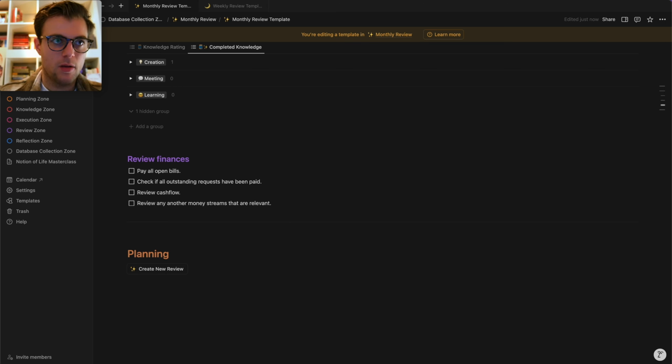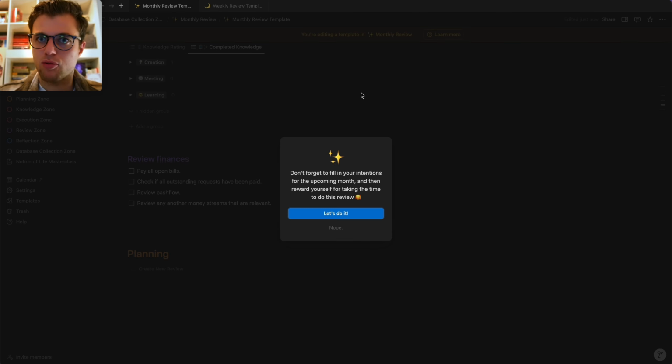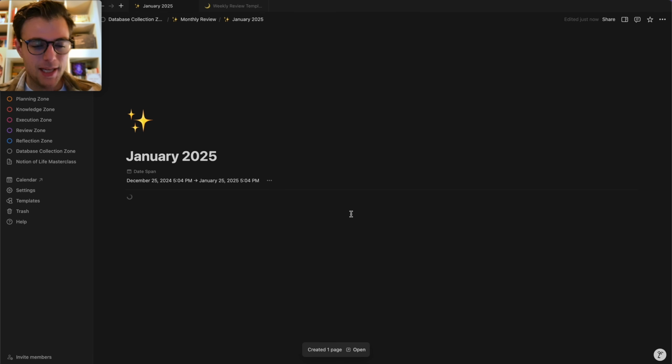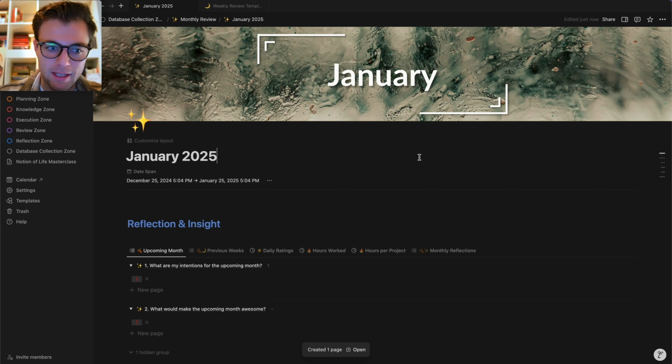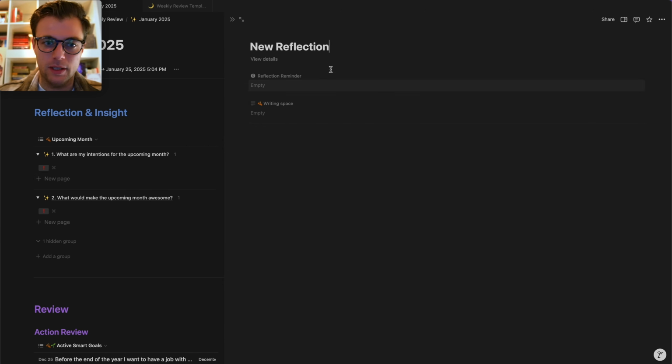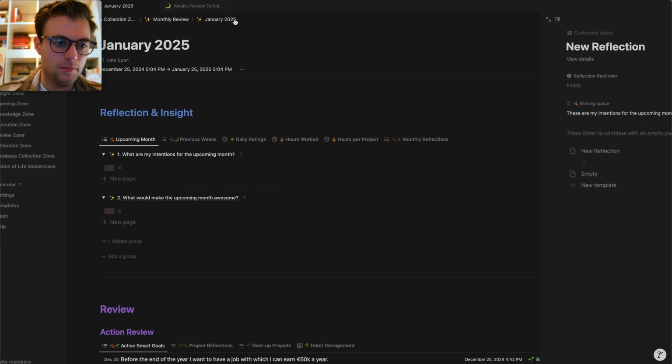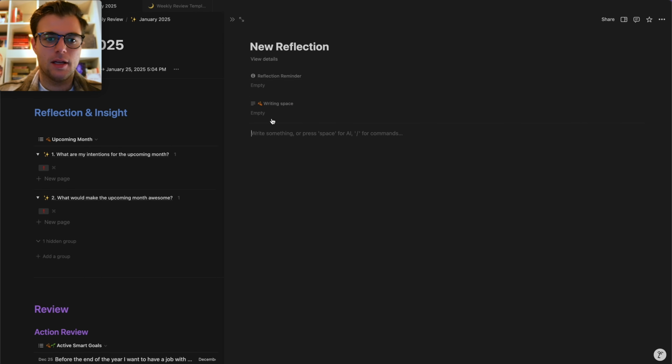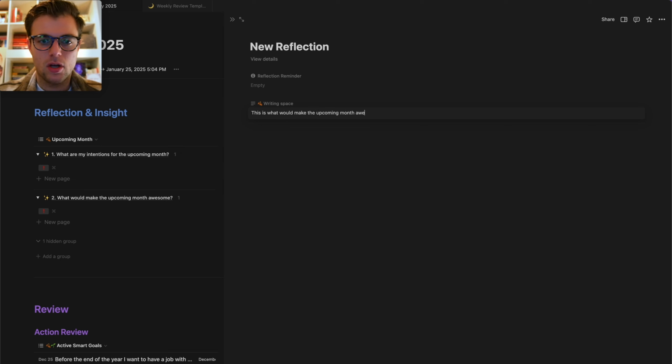And now whenever we press that button, it's going to prompt us to not forget to fill in our intentions and to not forget to reward ourselves. And then boom, let's do it. The name is automatically filled in, date span automatically filled in, and then over here we can fill in these questions for the upcoming month. Right over here I can fill in, these are my intentions for the upcoming month. And this is what would make the upcoming month awesome.